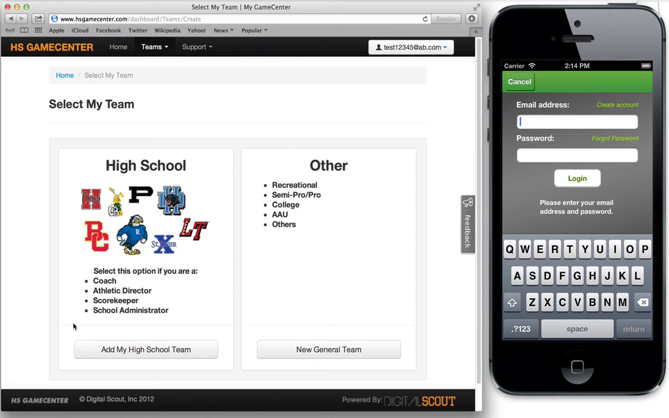Now, once you've clicked on Create, it is very important that if you are a high school team, you click Add My High School Team. If you are a rec, semi-pro, pro, college, AAU, or other rec team, go ahead and hit the new general team. But if you are a high school team, please make sure that you click Add My High School Team.